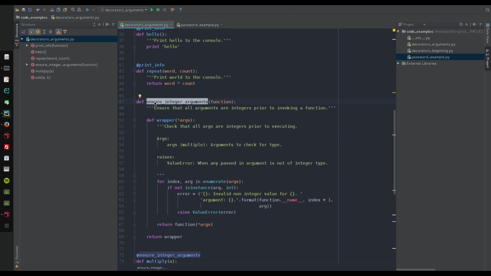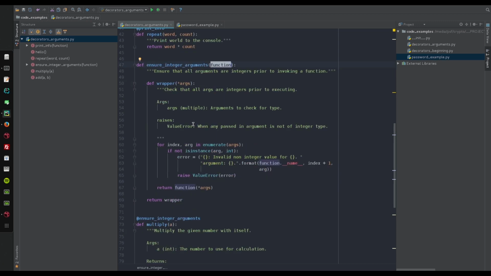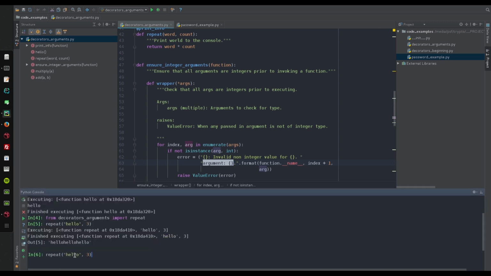Now, in here we define a decorator called ensure integer arguments. So we pass in our function object as argument. And in our wrapper function, we pass in all arguments from our function, as we have seen above. Now in here we iterate over all arguments and check if the current argument of our for loop is of integer type. If it's not, we raise a value error with a clear and easy to understand error message, where we print the name of the actual function to execute, and error invalid non-integer type, and then we use the index of the argument that we passed in using an enumerate. And to make the error very clear to the user, we print the actual argument that we passed in. So let's see that in action.